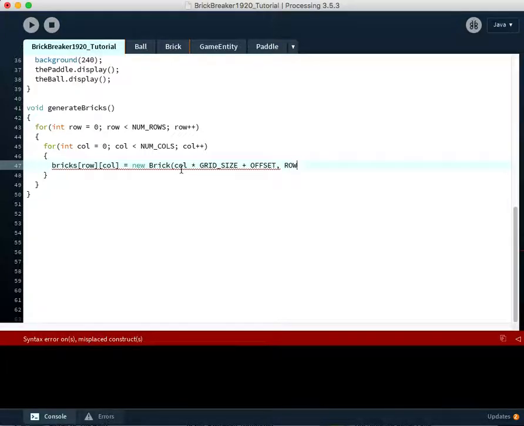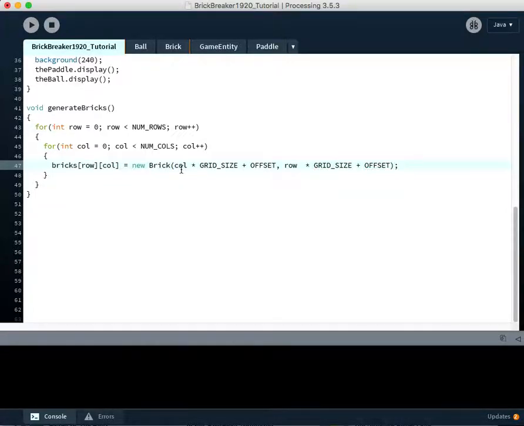And then we're going to do the row times the grid size plus the offset. Now, let's just talk about this quick. So this is the column. It could be column 0 up through column, I believe there are 9. Yeah, so the last index is column 8. So it could be 8 times 60 plus 60.